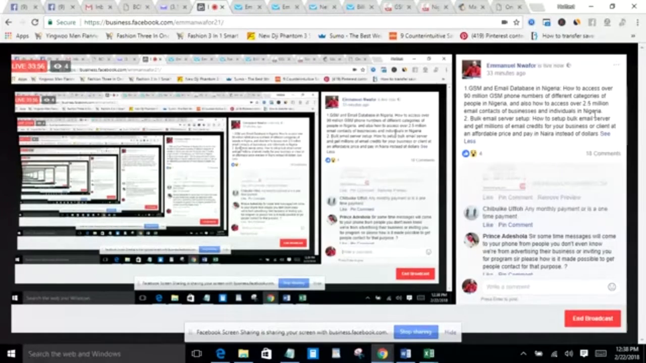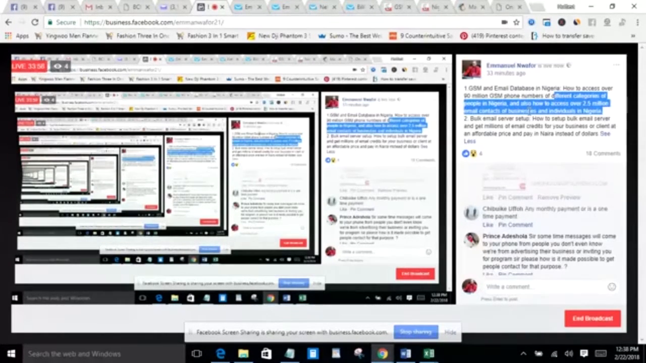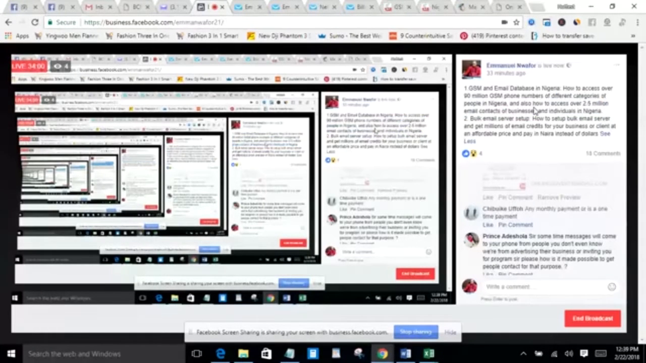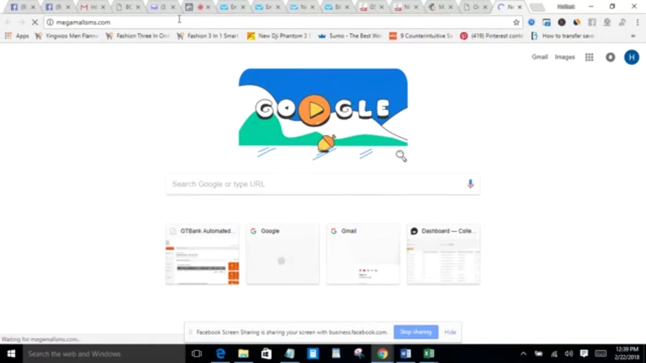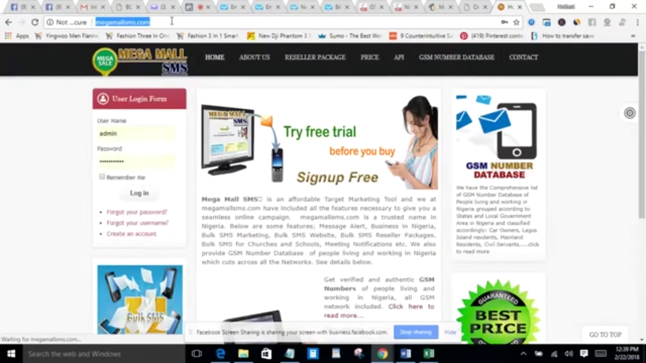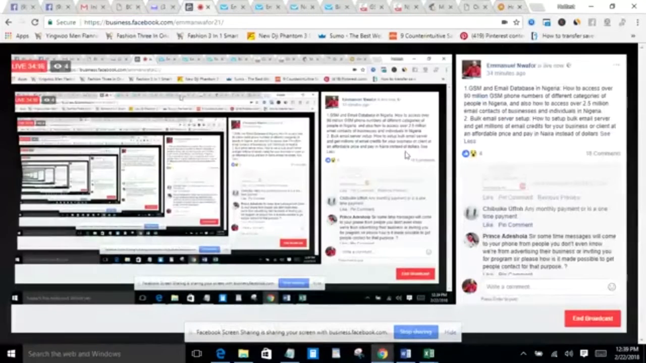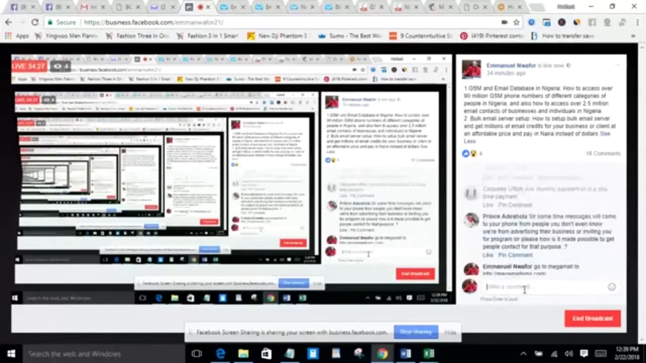When it comes to email, when you get this contact, you need to sign up with any of the bulk email platforms. There's one we recommend, I think that's our partner company. We recommend megamall.com. So you can always go to megamall.com, sign up, and then send your message.